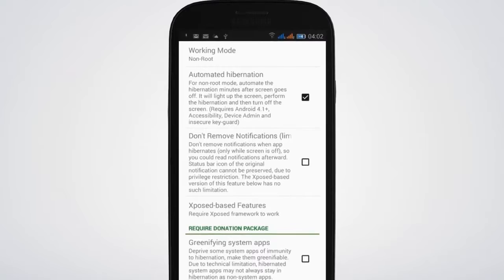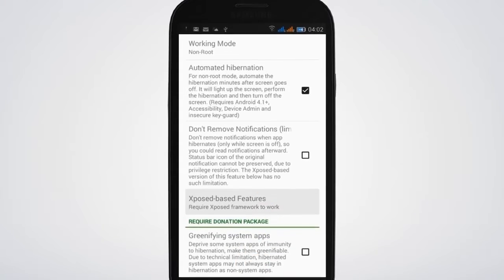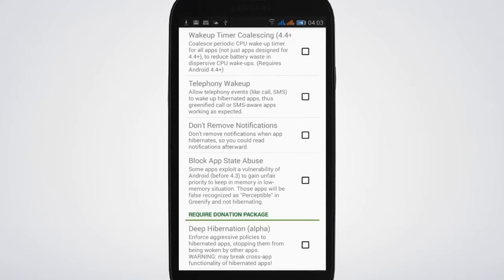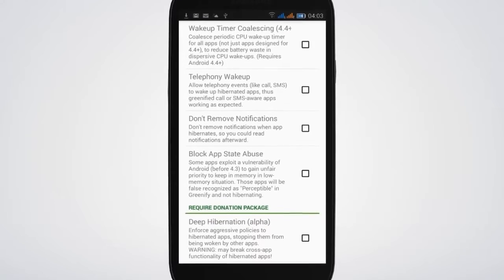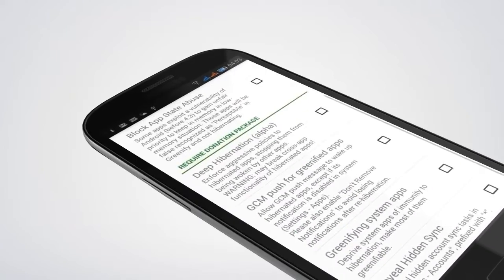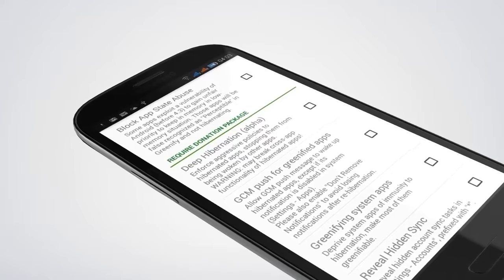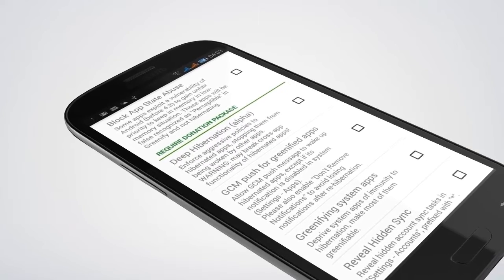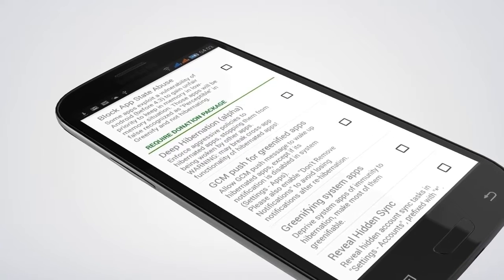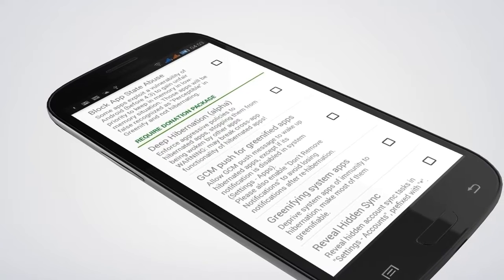To get more out of Greenify requires exposed framework. Having it installed on the device, you get access to some additional features as well, though you'll have to buy Greenify donation version to enable experimental features. Just to hibernate apps you don't have to buy the donation version, but if you need even better performance and battery life, $3 is a fair price.